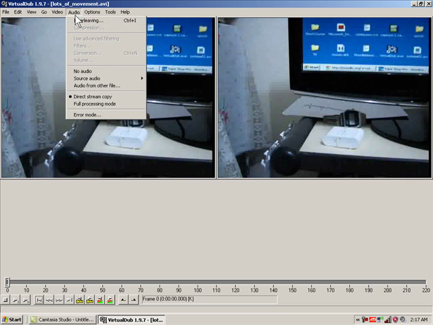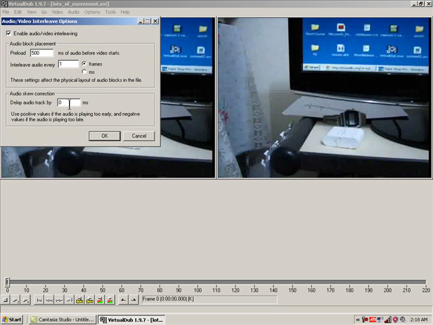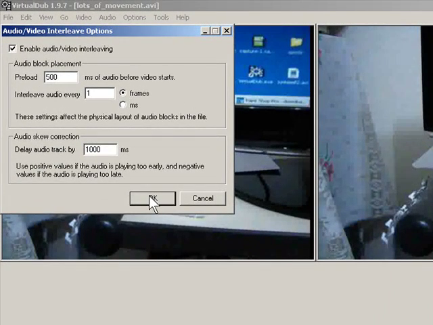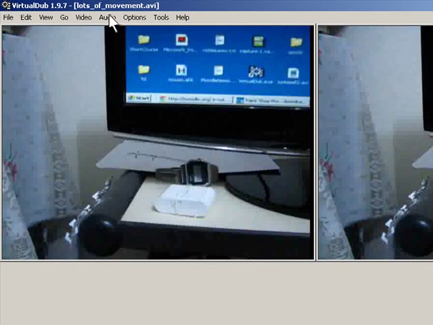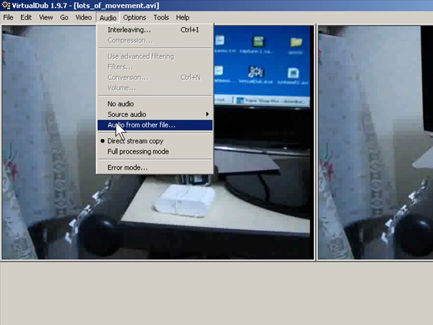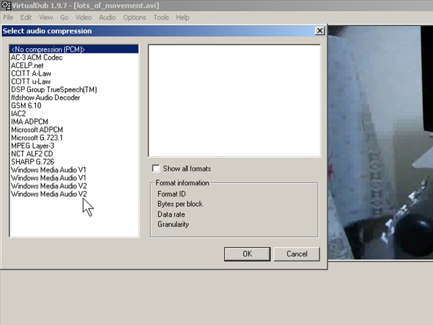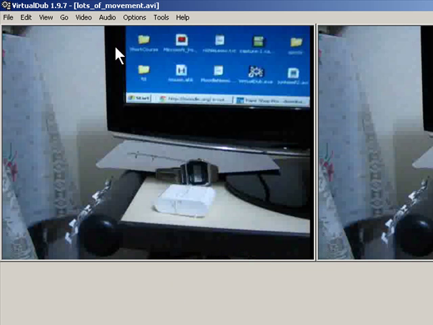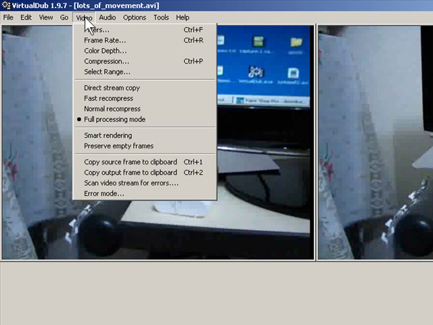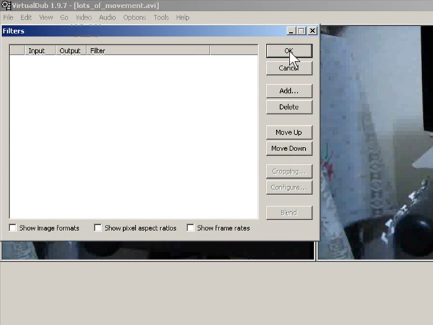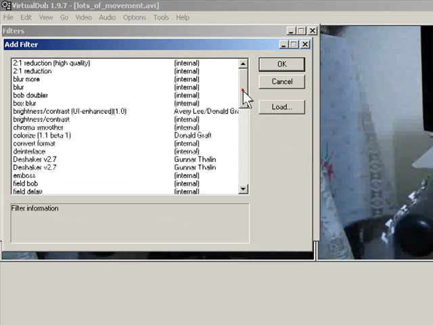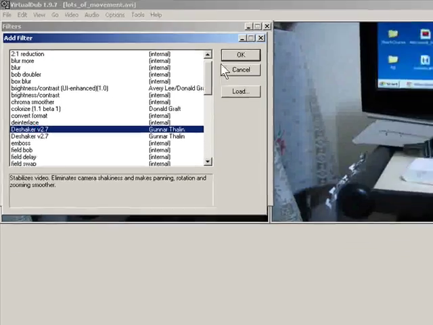So let's start with audio interleaving. Change the delay audio track by value to 1000 milliseconds. Go to audio full processing mode, audio compression, choose any compression codec. Next, go to video filters, add in a filter, look for the Shaker version 2.7. There you go.